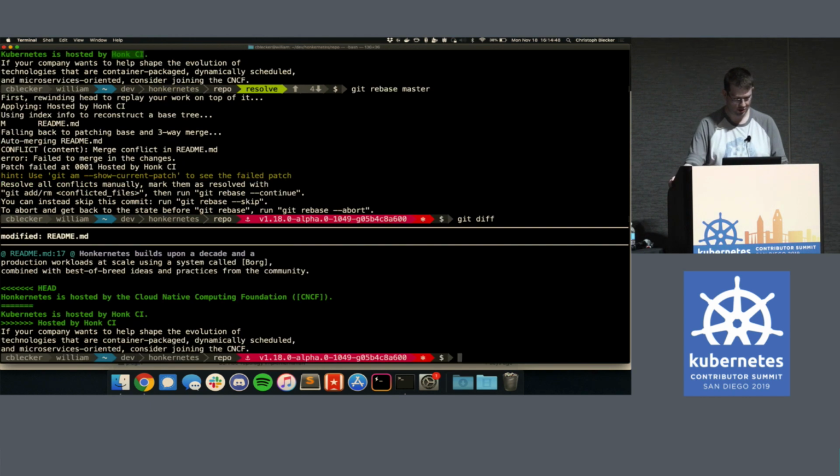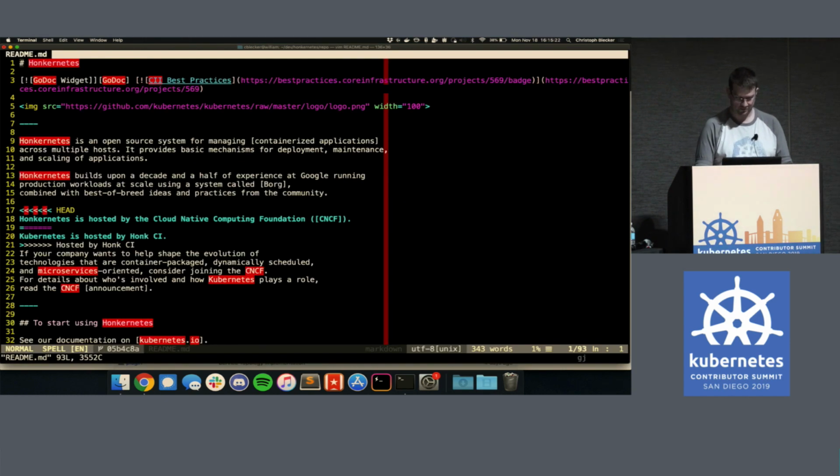Git diff. So this is the conflict. So the top one, this is where head is. So when I'm rebasing on master, this is what the master line looks like. I've renamed the project, but it's still hosted by CNCF. The line below it is where I've changed who is hosting it, but the name is still Kubernetes. Git doesn't know how to resolve which line should win here, which line is actually more accurate. So it's going to stop and it's going to ask me to resolve it, which I can do very quickly.